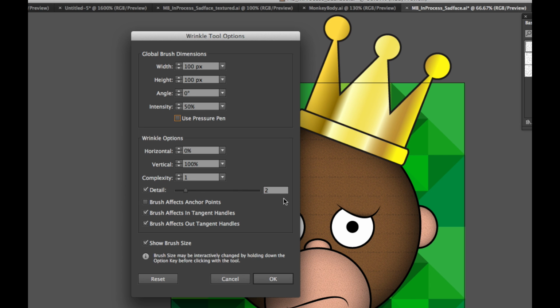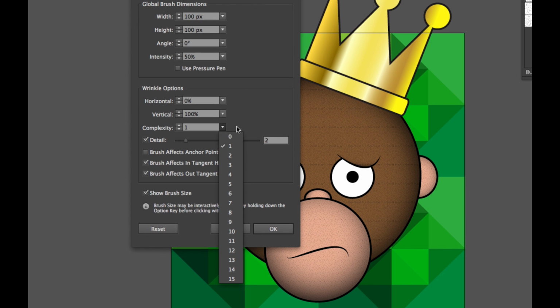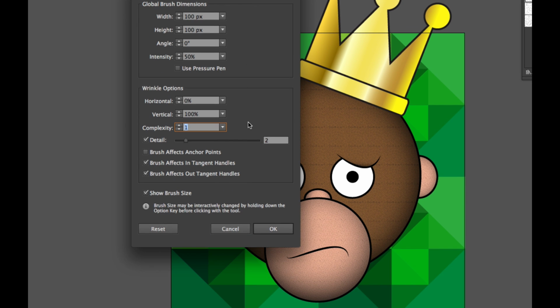Now, complexity and detail are two different settings that control the number of anchor points that the Wrinkle tool adds to your line. They both work slightly in different ways, and their effect is summative, right? So the maximum setting for detail is 10, and the maximum setting for complexity is 15, right? So if you set these both to max, you probably get, per inch, 60 or 70 new anchor points that show up.